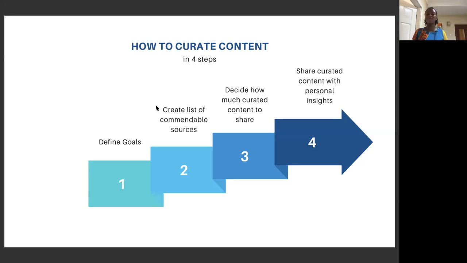Then once you have created a list of the sources that you are going to use to curate the content, and you have decided how much content you are going to share from curated sources, you share the curated content with personal insights.